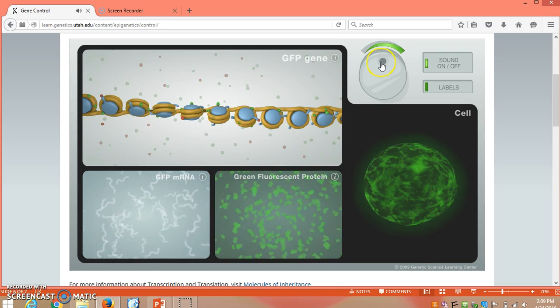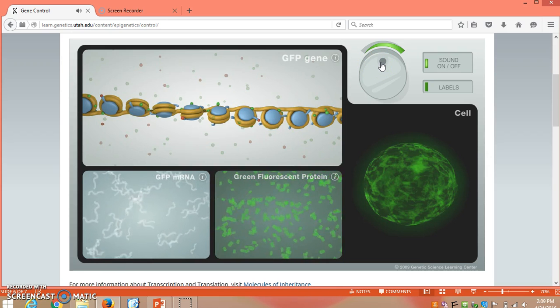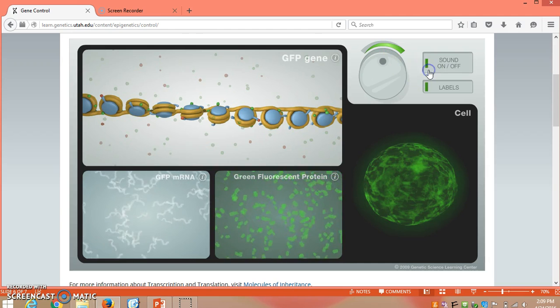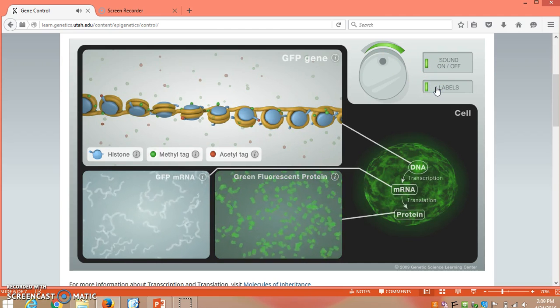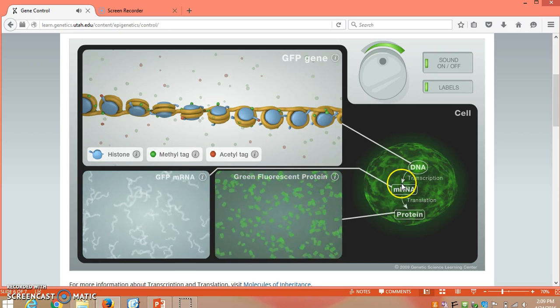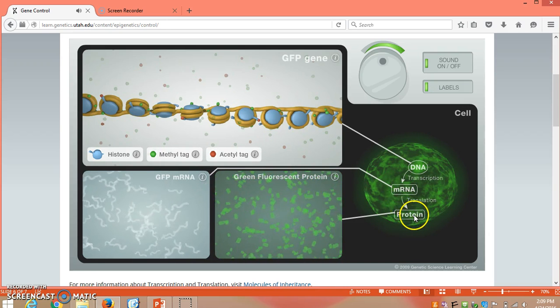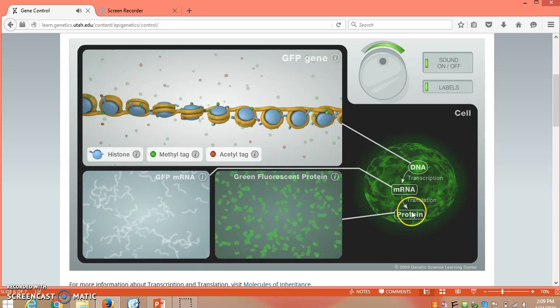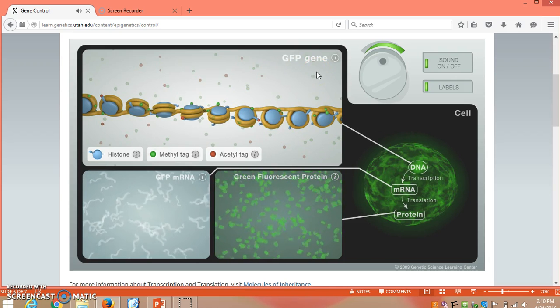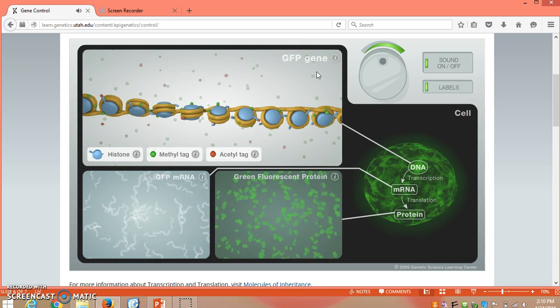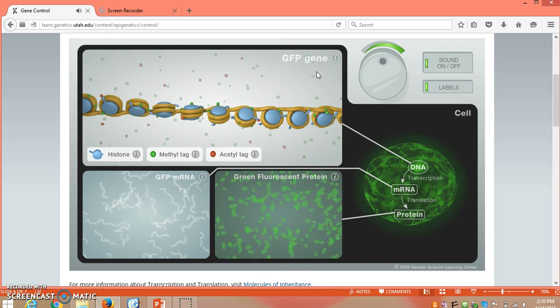So let's just take a quick look. There's this dial here, and you can turn the sound on or off, and there's also labels. I like the labels, and it's a good reminder from chapter 11 about how DNA leads to protein. So how a specific gene produces a specific protein. And again, in this example, it's the GFP gene, which isn't involved with potentially our patient. It's just an example gene.